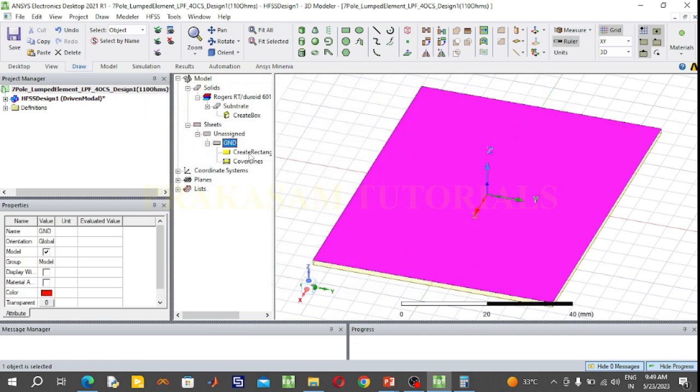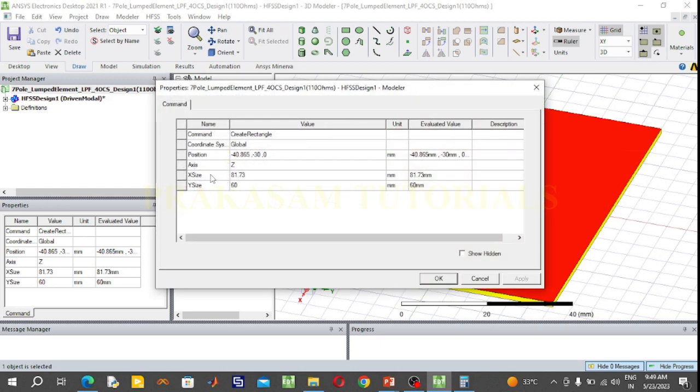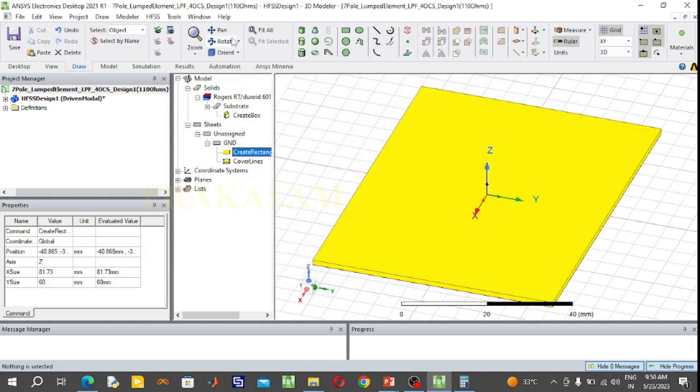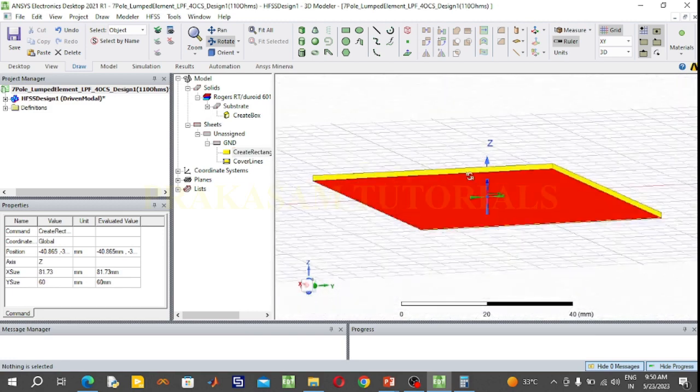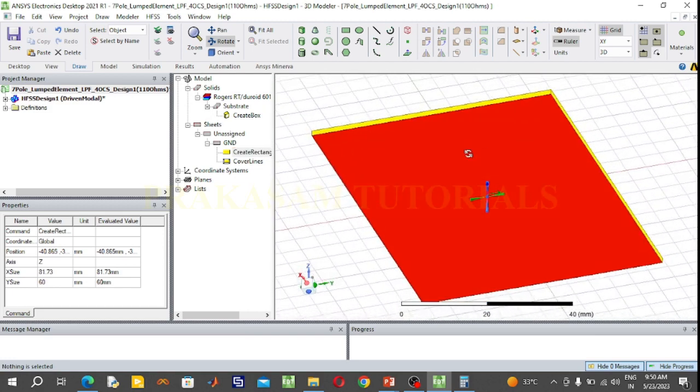So change the dimensions of the ground plane. The dimensions of the ground plane are the same as the substrate length and width. The substrate length is 81.73 mm, and the substrate width is 60 mm. The ground plane length and width are also the same, 81.73 mm and 60 mm. Axis is the z axis, and the x position is half of the x size value, minus 40.865, and the y position value is minus 30 mm, and the z position, that is below the substrate, is minus 1.27 mm. So rotate this structure. This yellow color is the substrate, and below the substrate is the ground plane. This red color is the ground plane.